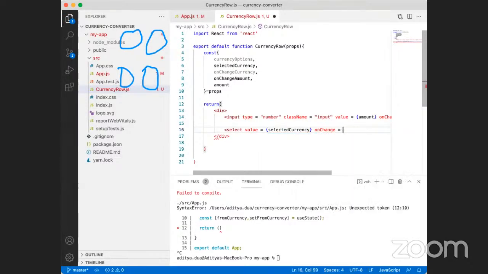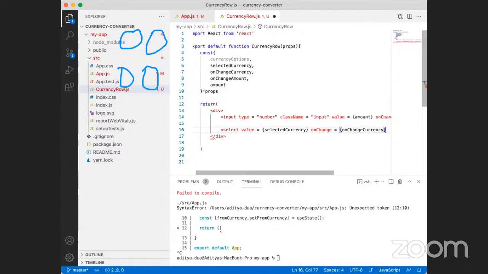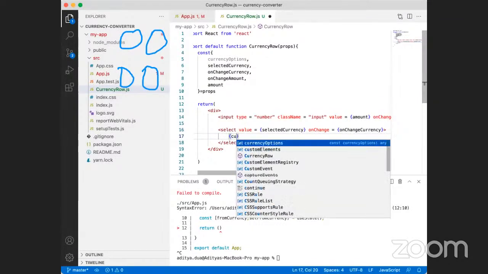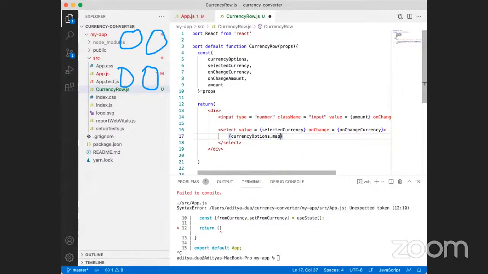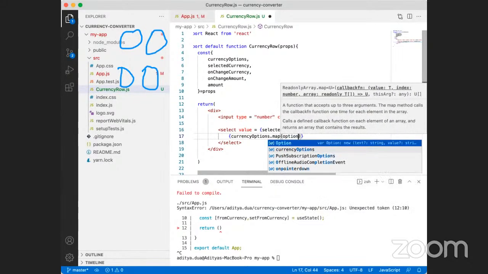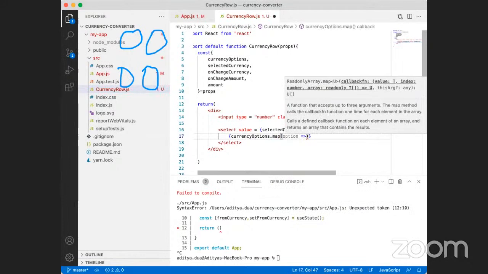In case of on change, I call the on change currency over here. Now, there could be multiple currencies present. For that, I say currency options.map. This is that currency option which I'm talking about. It is basically a map of all the currencies like INR, USD, euros, and all of that. So whatever is a currency is an option basically for me.